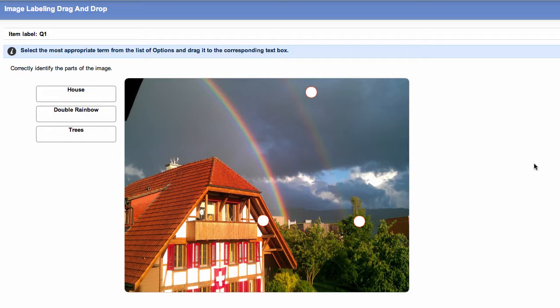You should see your image with the points on it and a list of your labels in random order on the left. There are 2 ways to successfully match your label choices to the points. You may click on a label first, then a point to have it lock in, or you may click on the label and drag it over the point, then drop it to lock it in.